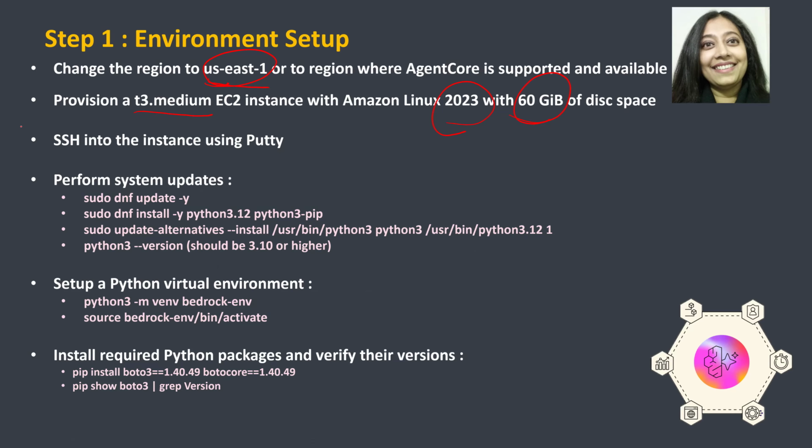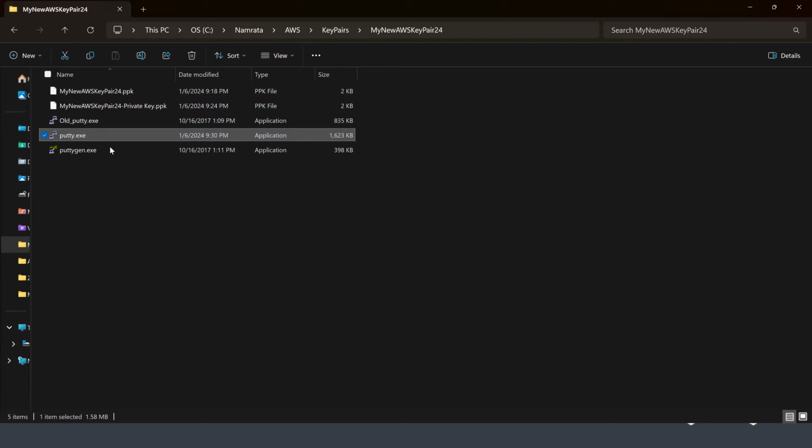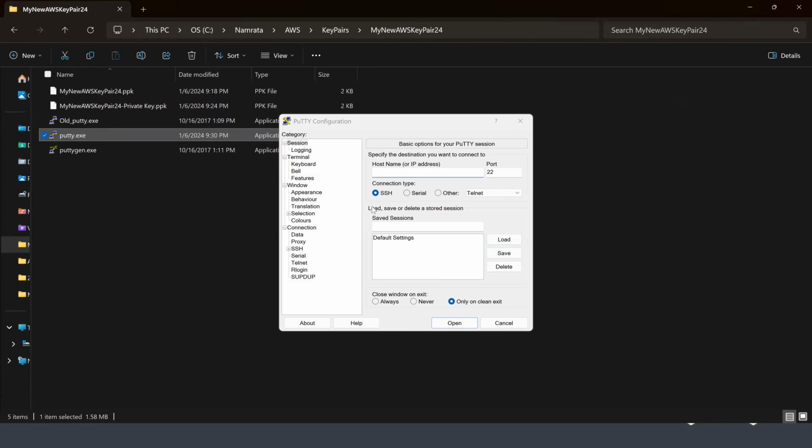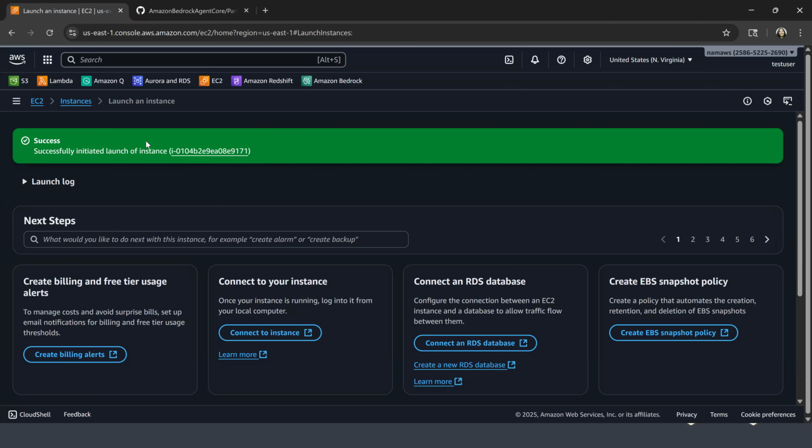After we provision the instance, we are going to SSH into it using PuTTY. I have already provisioned this instance, and now let us try and connect to it. This is PuTTY right here. Let me get the IP address of this particular instance. So this is my instance.